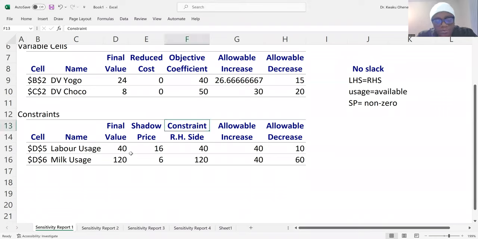The shadow price tells you by how much the Z value would change. The shadow price tells you by how much the Z value changes when the right-hand side of the constraint changes by a unit. And the change here can mean rise or fall. You see, I didn't say a dollar, a gallon, an hour. I said a unit.